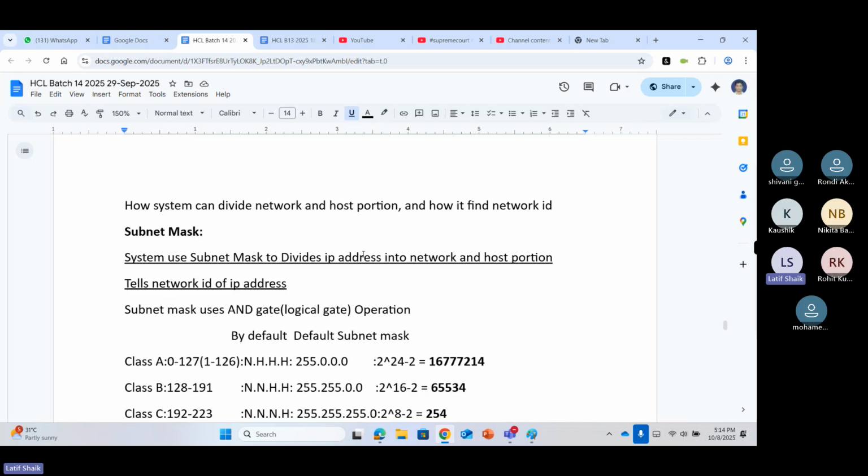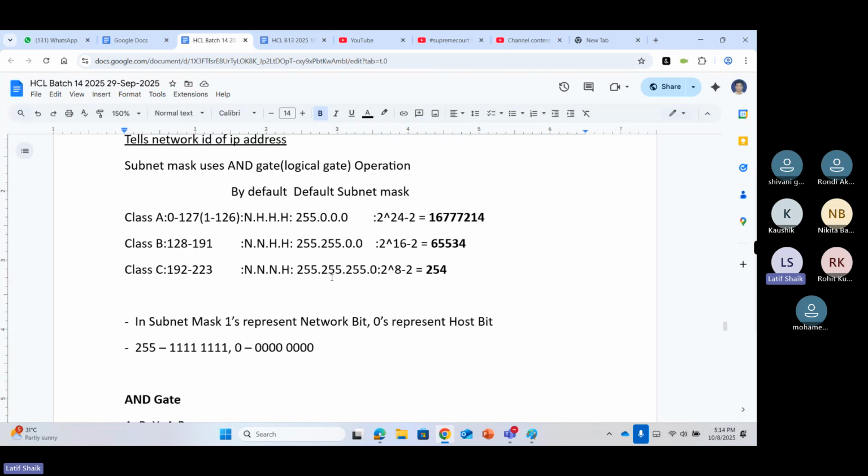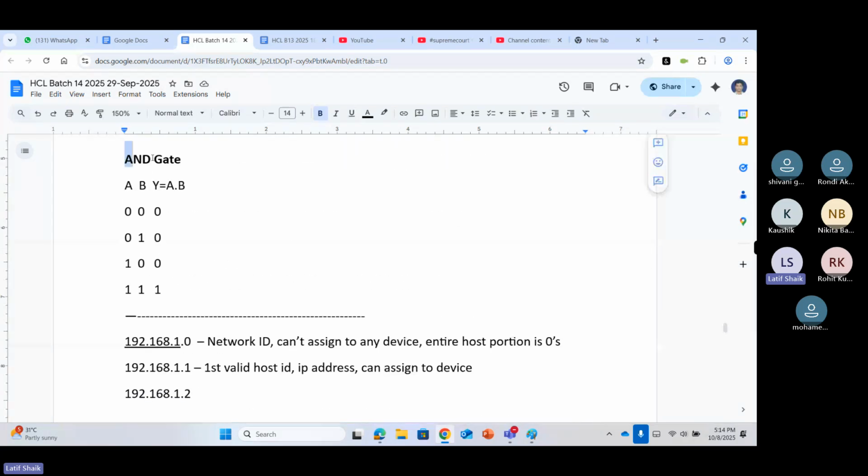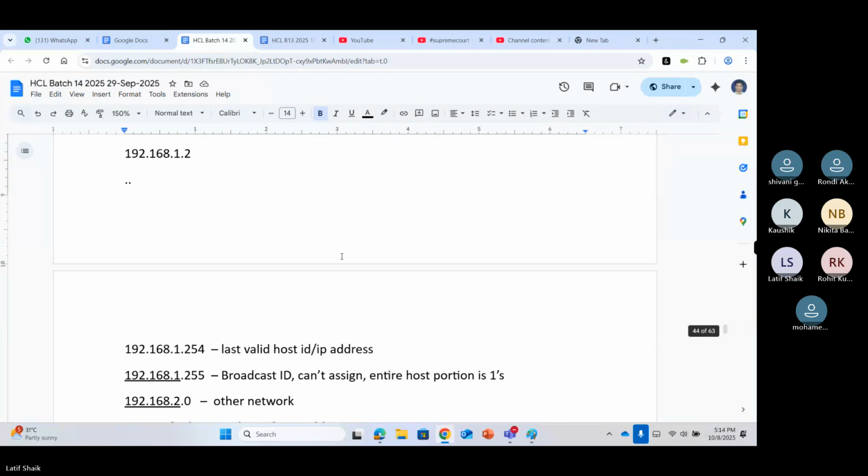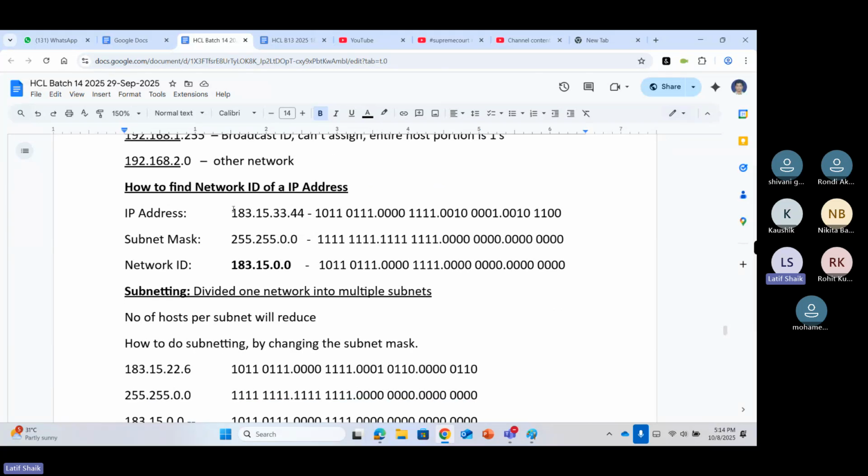And how does the system use this subnet mask to find the network ID, network portion, and host portion? It uses an AND gate operation. If you see, this is an IP address and a subnet mask. We convert them into binary and do a logical AND between these two numbers, and you will get the network ID.